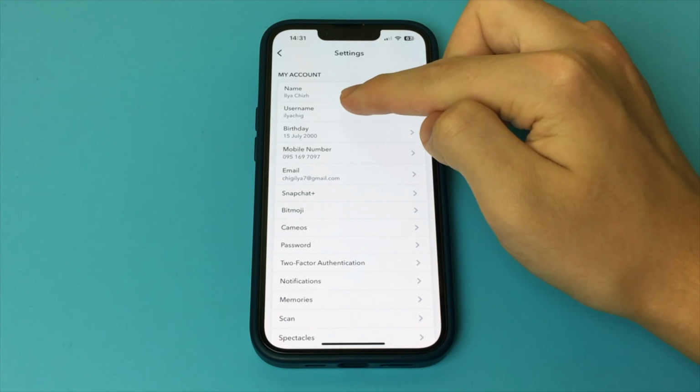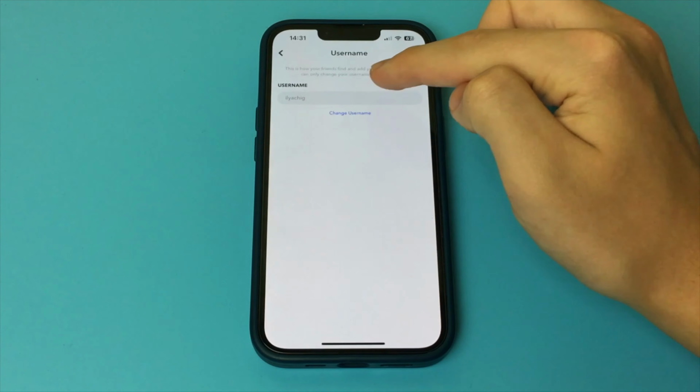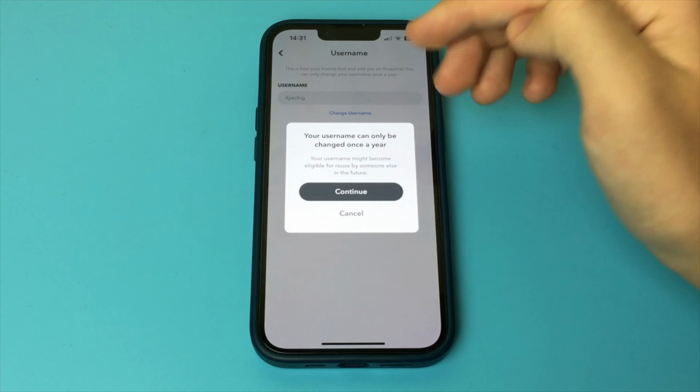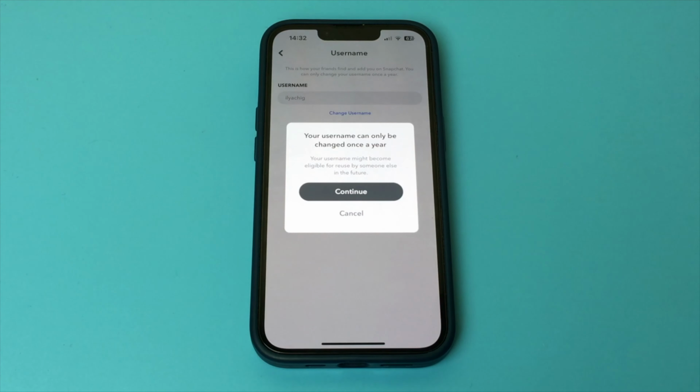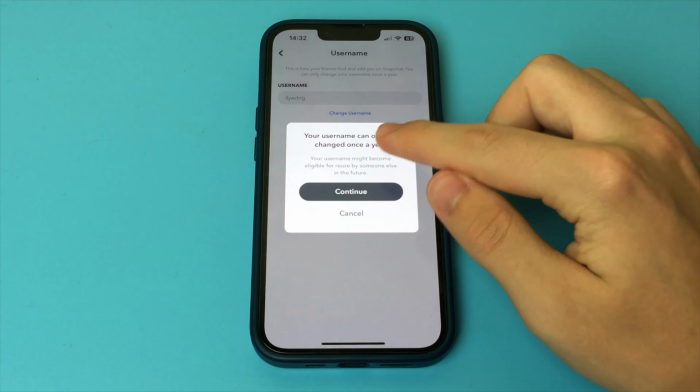Settings, and here there is an item, username. Click. Here you now write a new username, but be careful. Your username can only be changed once a year, so be careful. If you are satisfied with everything, click Continue, and here you change your username.